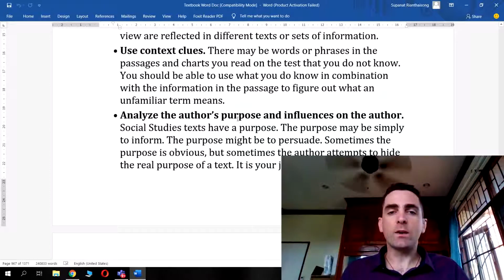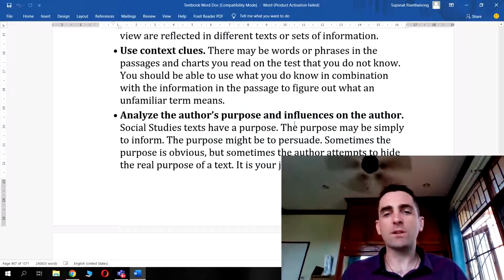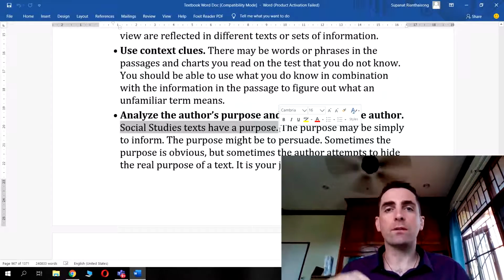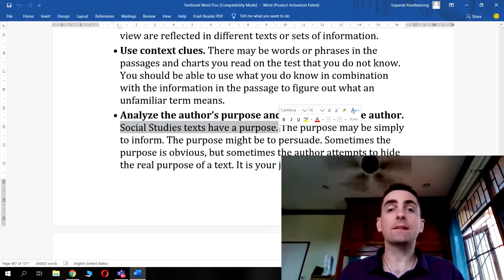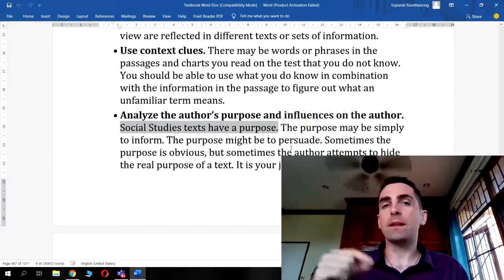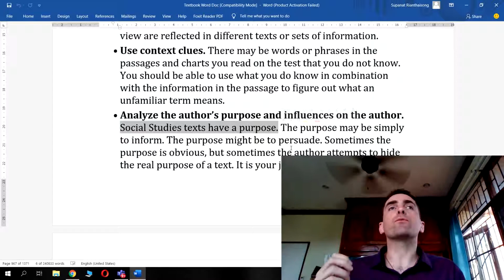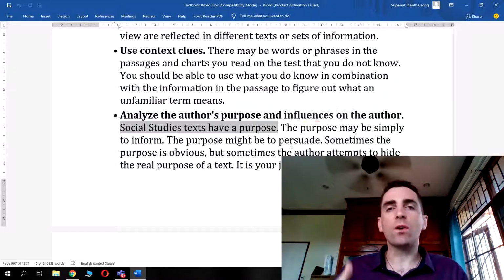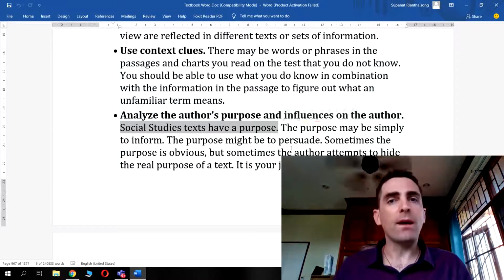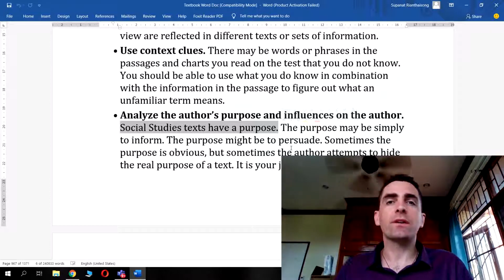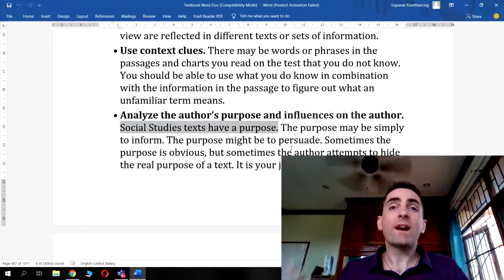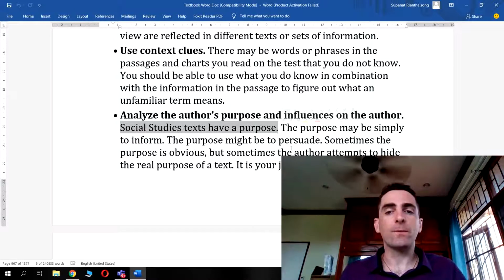Also then, analyzing the author's purpose and influences on the author. I kind of touched on that earlier as well. Social studies texts always have a purpose. So your job as a student of social studies is to figure out why this article was written. Was it written to make a political statement? Was it written to try and solve some kind of issue within society, some kind of grievance that someone had? Was it written to celebrate a certain victory or some kind of monumental event within a culture? What was the reason? Why did the writer write this? That's your job, to find that out.